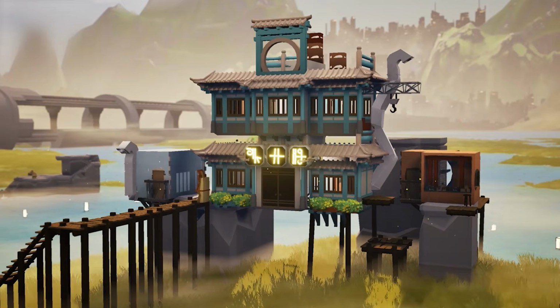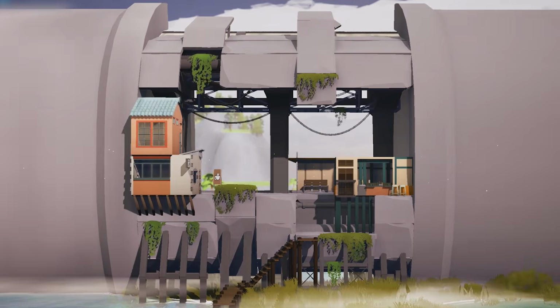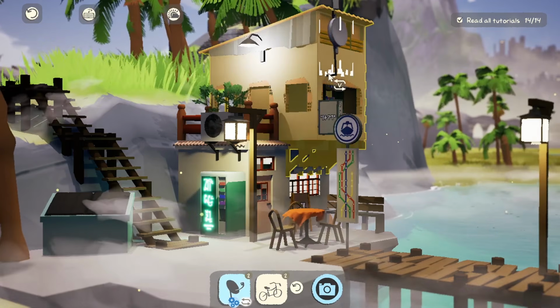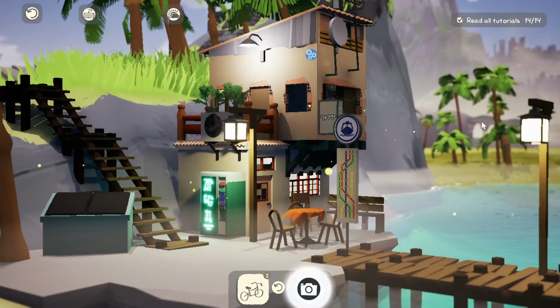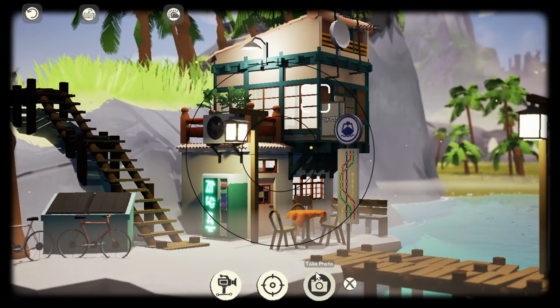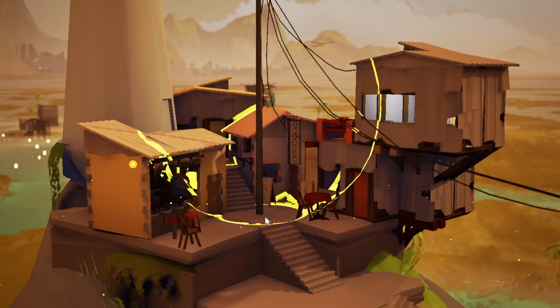This is ShantyTown. In this game you place objects down one at a time to construct a little neighborhood. Then you take a photo of it and move on to the next location to do it again, this time with a different set of items and a different result.